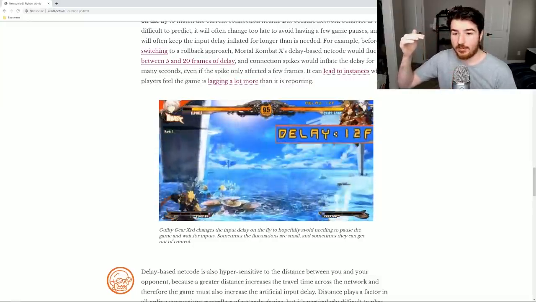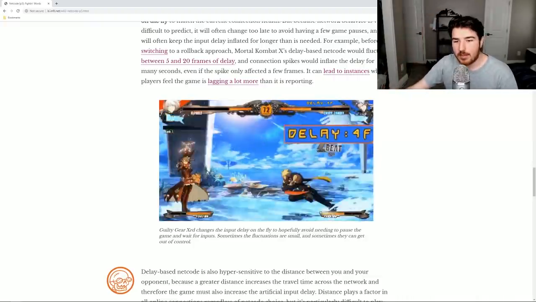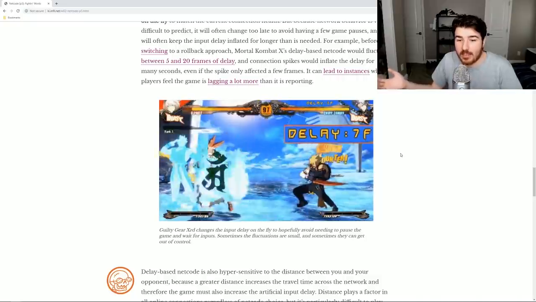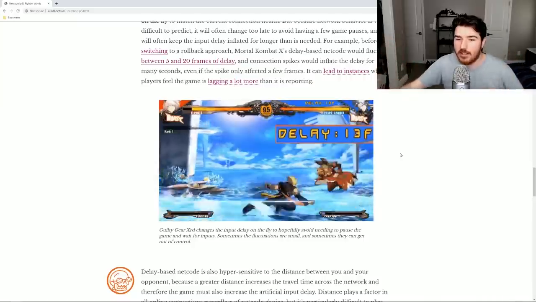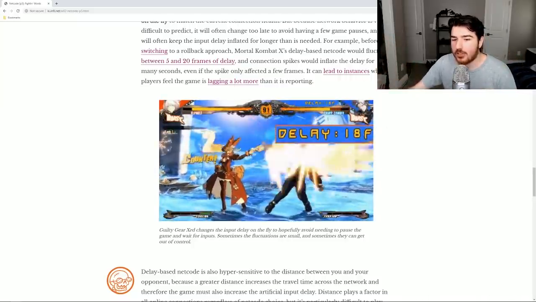It says, oh shit, make it 7 frames. Oh shit, it's not enough. 10 frames. Oh, 15, 18 frames. And then let's say by the time it reaches 18 frames, the lag spike's over. At this point, it doesn't matter because the game doesn't know that, and it's just panicking and increasing the frame delay to deal with the lag spike. And this could go on for much longer than the lag actually exists.